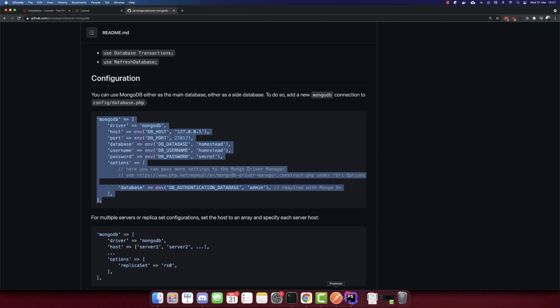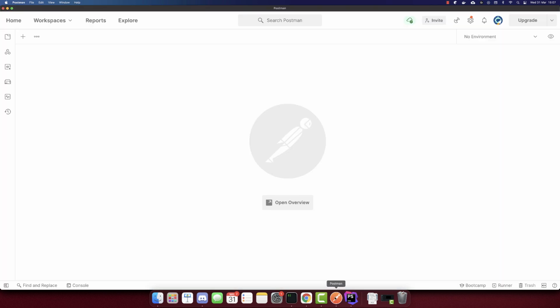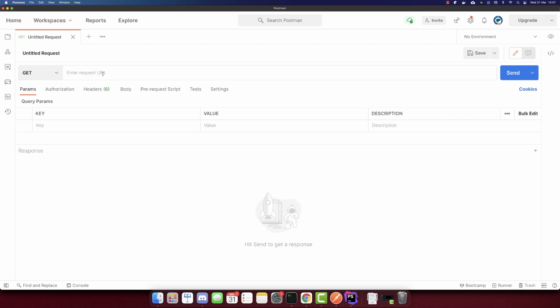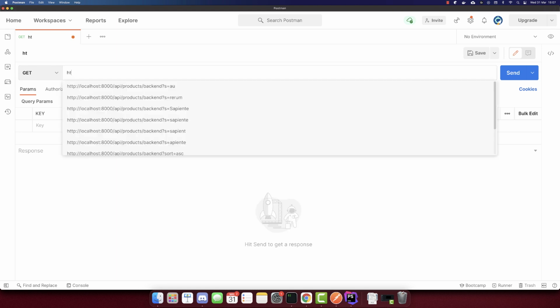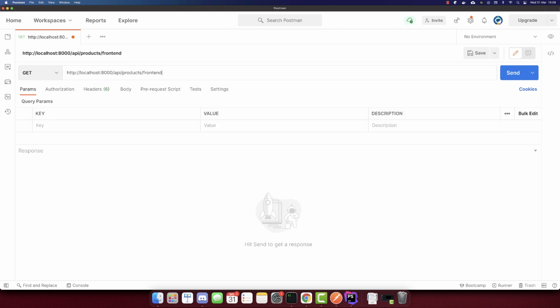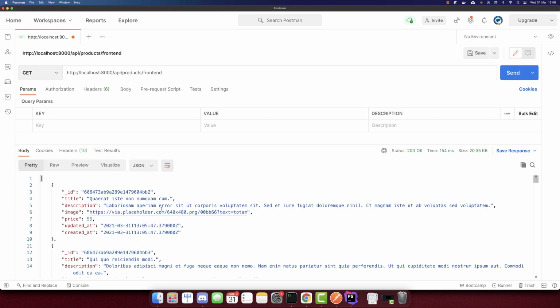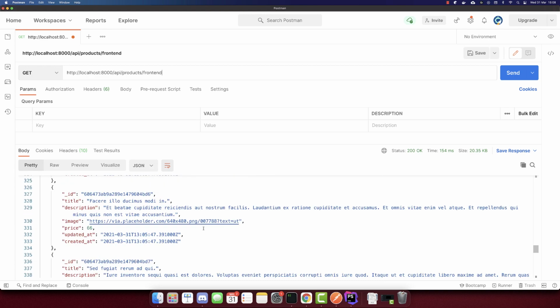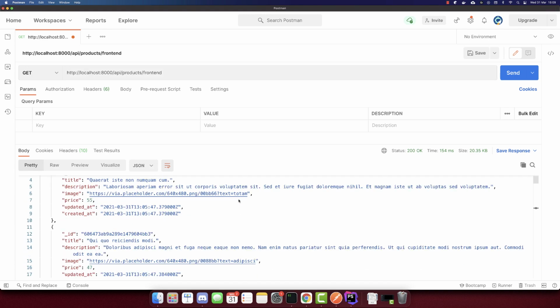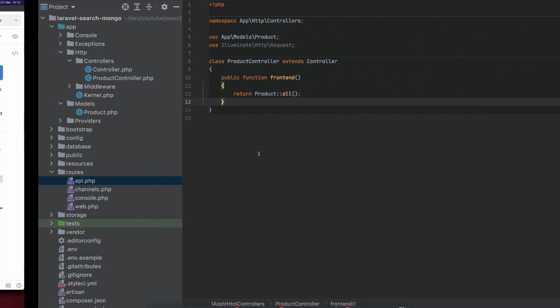To test it, I will use Postman, so make sure to install Postman to test the endpoints. So the endpoint will be HTTP localhost port 8000/API/products/frontend. And as you can see, we are returning all the products here. So this is really simple.